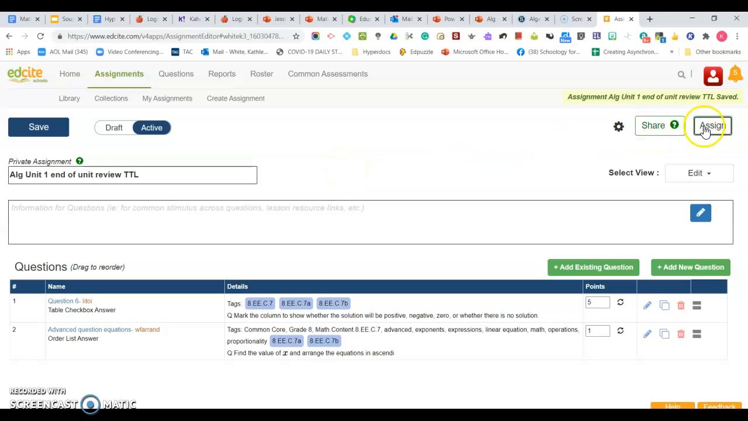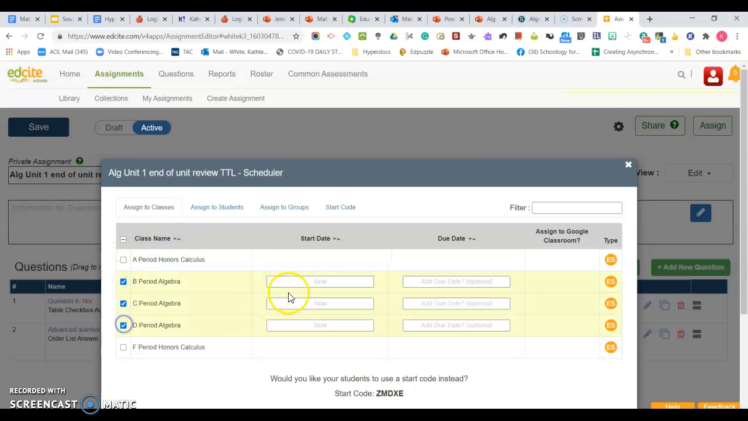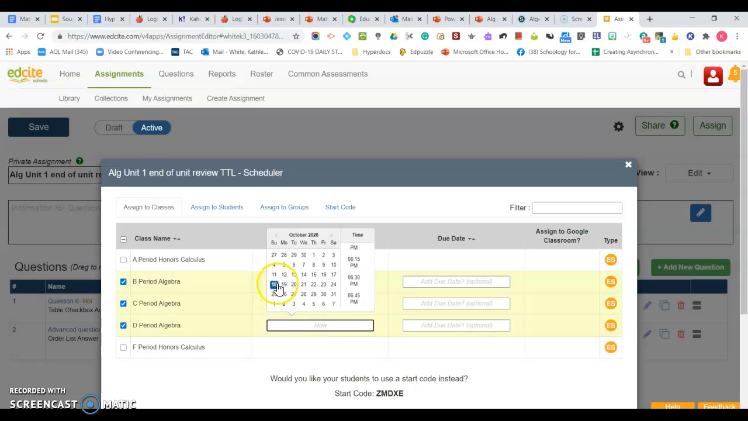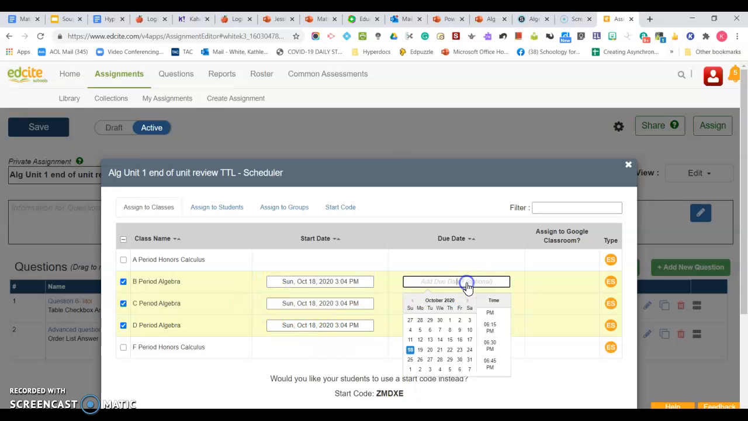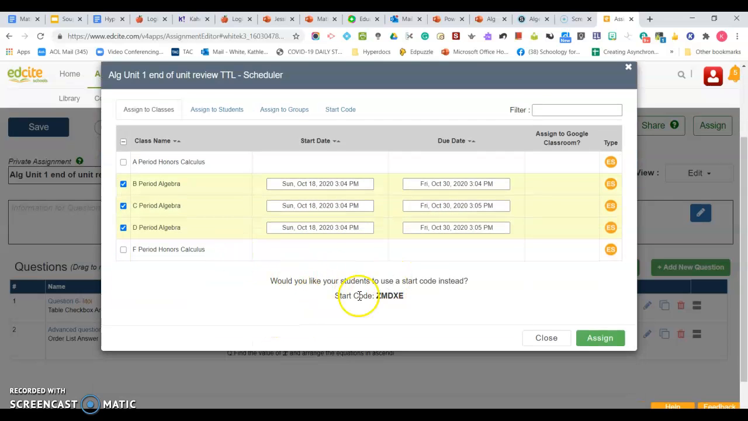I want to assign this, and I'm going to assign it to 3 of my classes. I'm going to put the start date as right now. So I'm going to put the 18th. It's 3:04. And I'm going to do that even though I probably won't even give this to the 30th or whenever. But I'm doing this because I want it to show up, right? So I assign this to students.